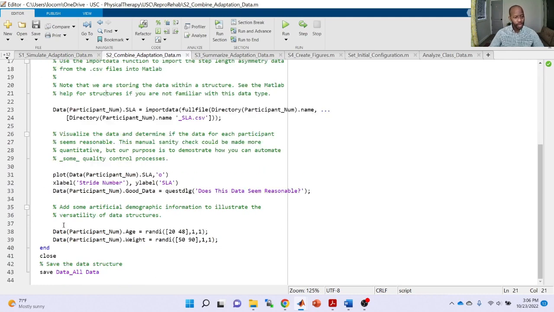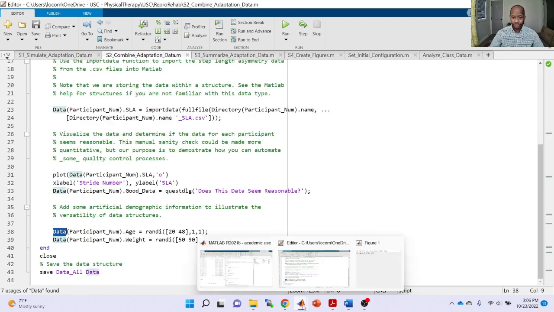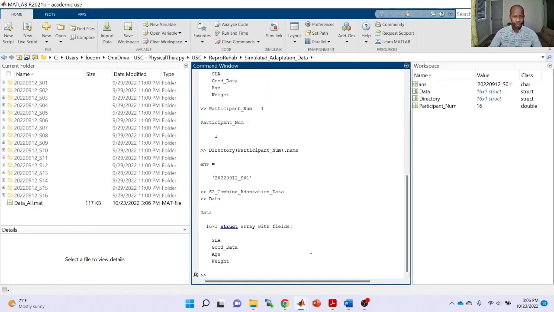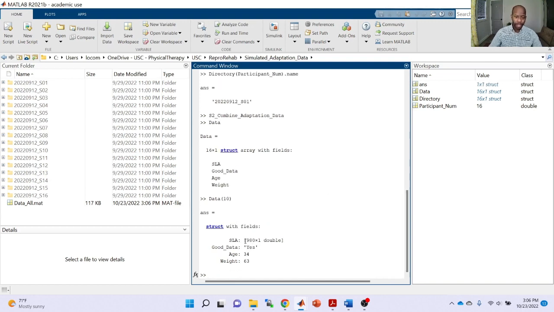So I wanted to go through all that so that we can now look at our data structure. So I type data, press enter. In this case, I now have a 16 by 1 structure. I only had 16 participants in this case. So if I go data, look at our 10th participant, I have their SLA values, seems like reasonable data, and then the information that we made up for this participant.